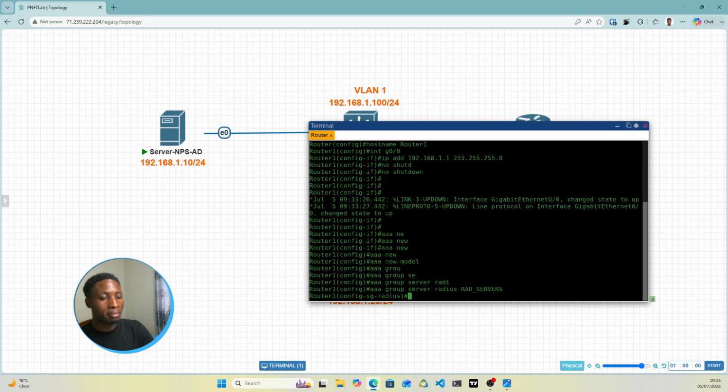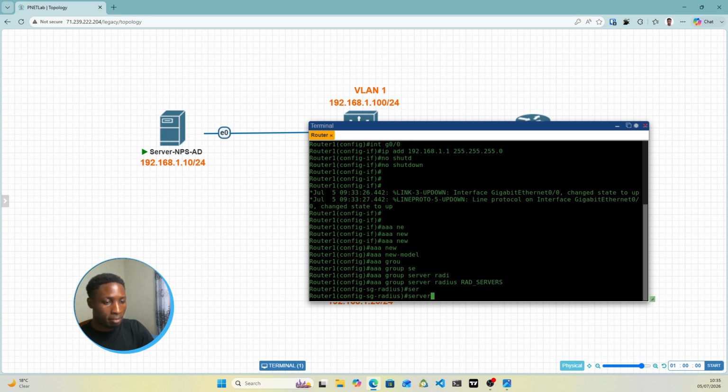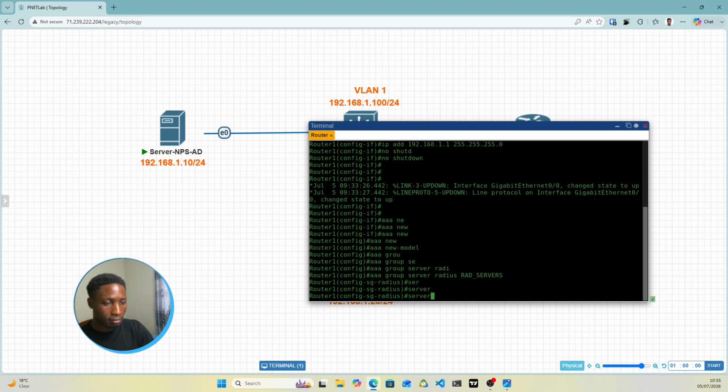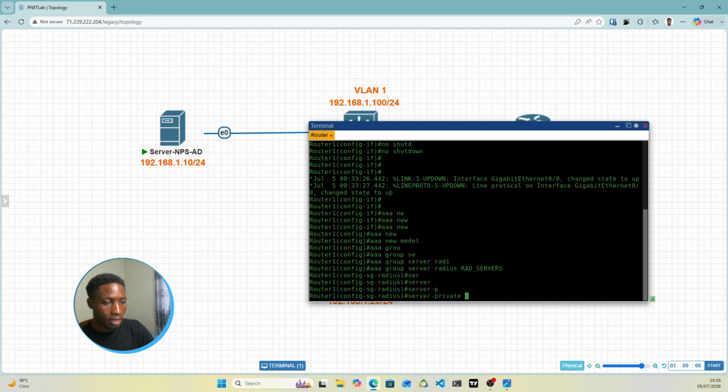We need to set up the IP address of our Radius server. This is going to be our Radius server, so I'll input the IP address we have there. We'll start by typing server-private, and we're putting in the IP address of our Radius server, 192.168.1.10, and then we're also going to put in the authentication port.